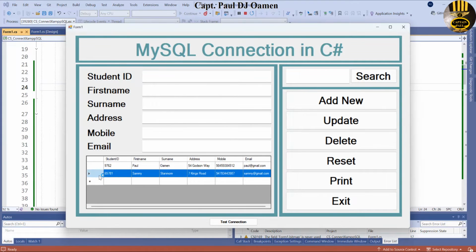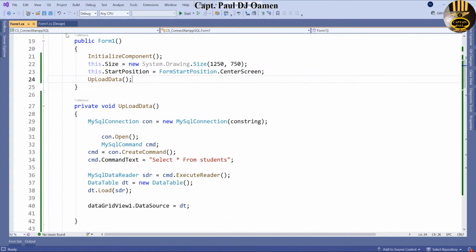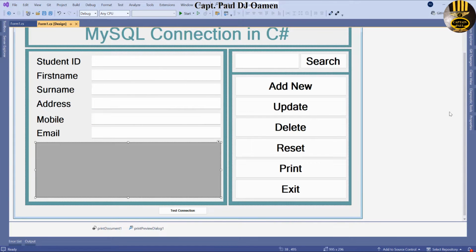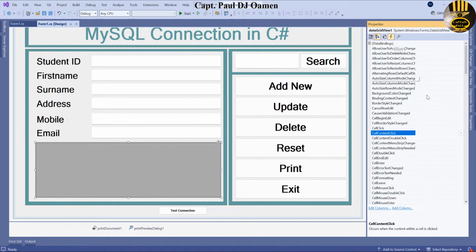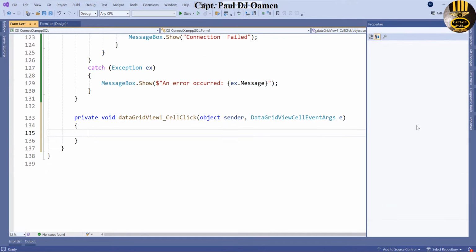Okay, brilliant. So one other thing I want to do is, when I click on this data grid view, I want all of the information to be shown here. So let's end that and go back in there. Select the data grid view, and come right here where we have the properties. Go to events right here. Click on the event we want, cell click. So I'm going to double click on the cell click. There we go.